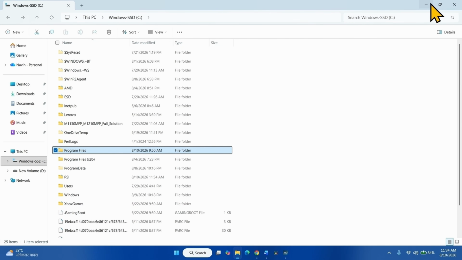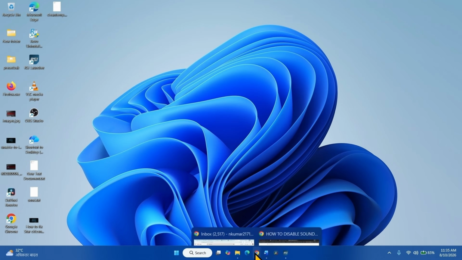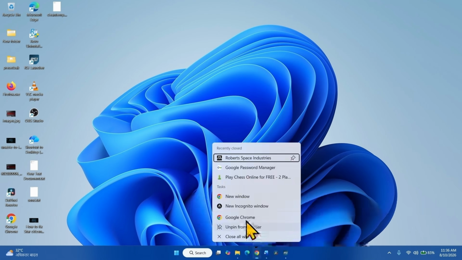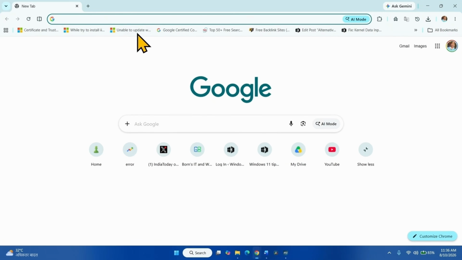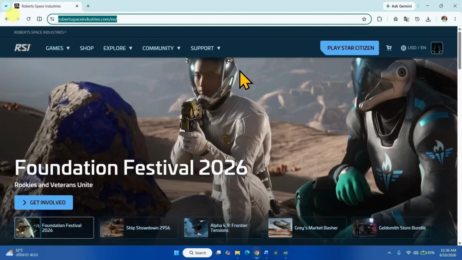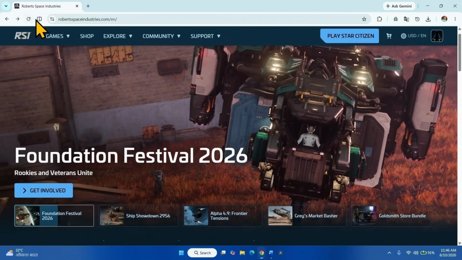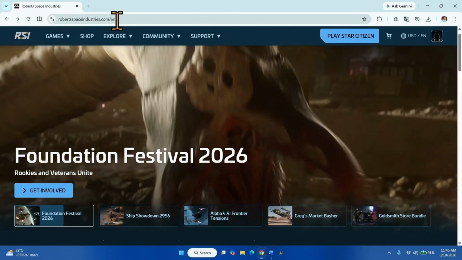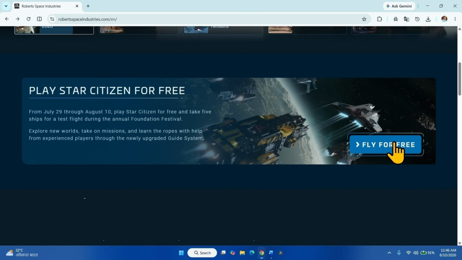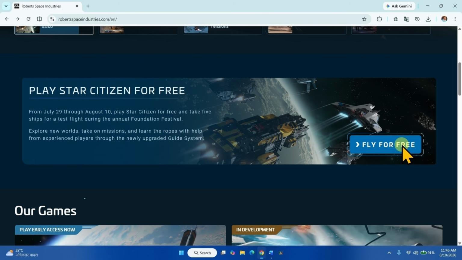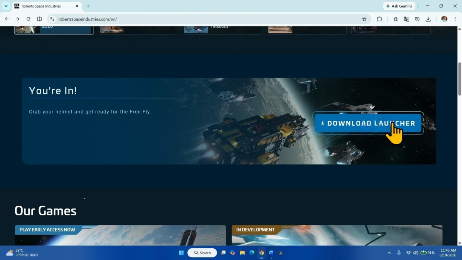Now minimize the File Explorer. After that, launch a browser and go to robertspaceindustries.com. Once you are on this website, click on Fly for free and click on Download Launcher.